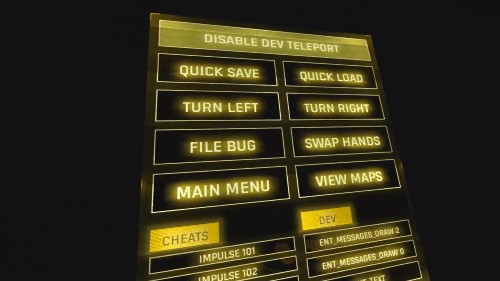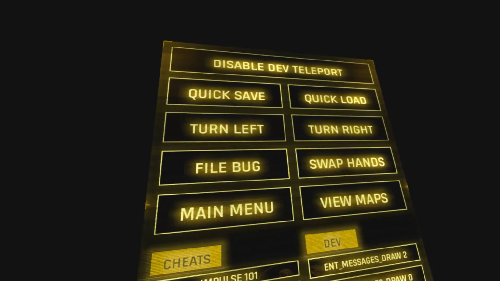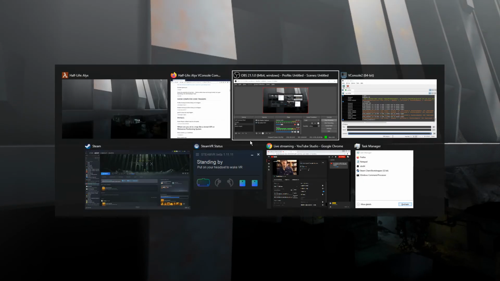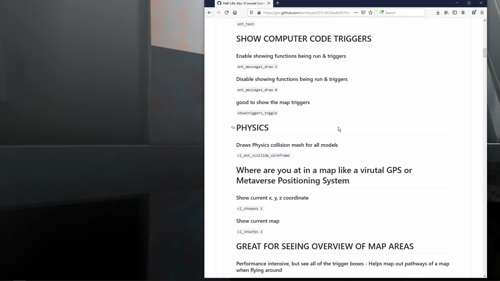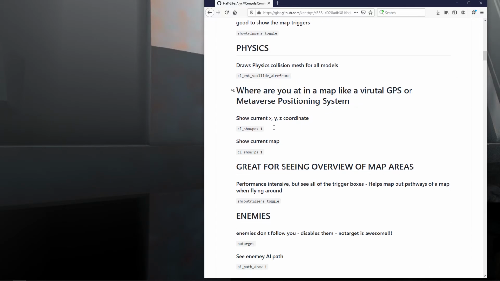All right, so I'm hopping out of VR here for a second, and actually I'm gonna get out of that, so that shows up there. Let's go back to my little cheat sheet here. So, okay. The physics, that's just turning on the physics wireframes. I'm not going to show that specifically.